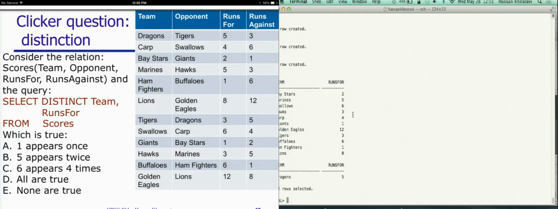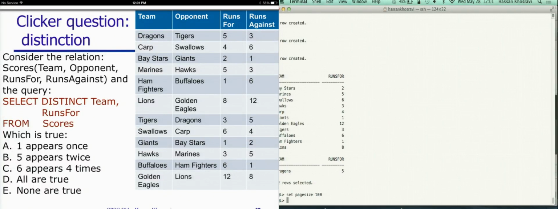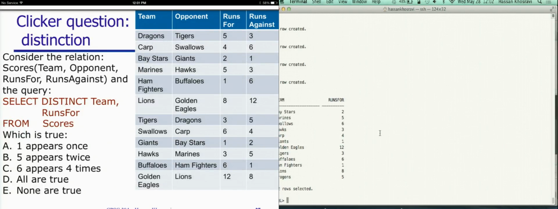The right answer again. Go down. Sorry, it's down here. So if you want to fix that, you can. This is on the size of the page, you can change that. You can say set page size 100, and start prepare SQL. Better. Okay, but the question is, we're using distinct, then why are we getting 5 twice?